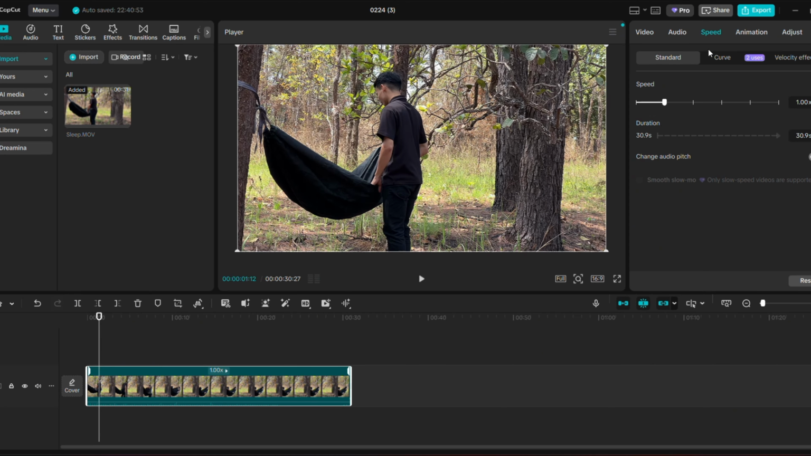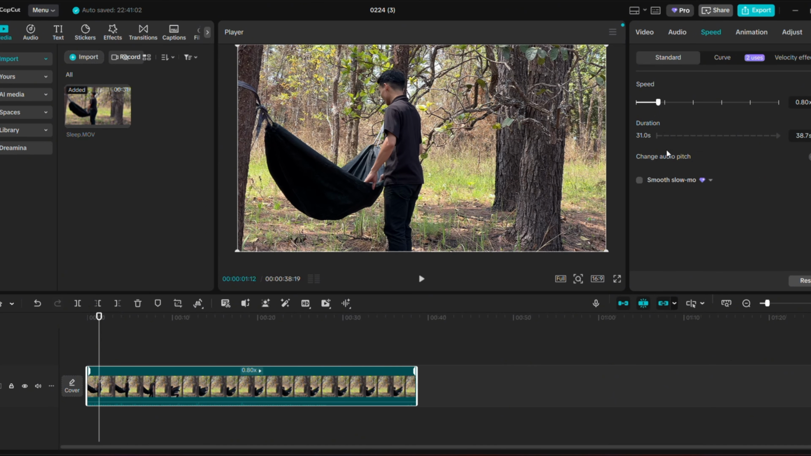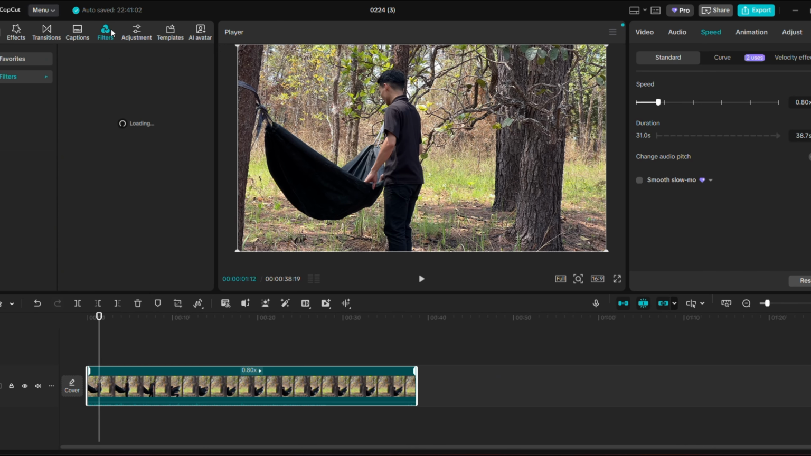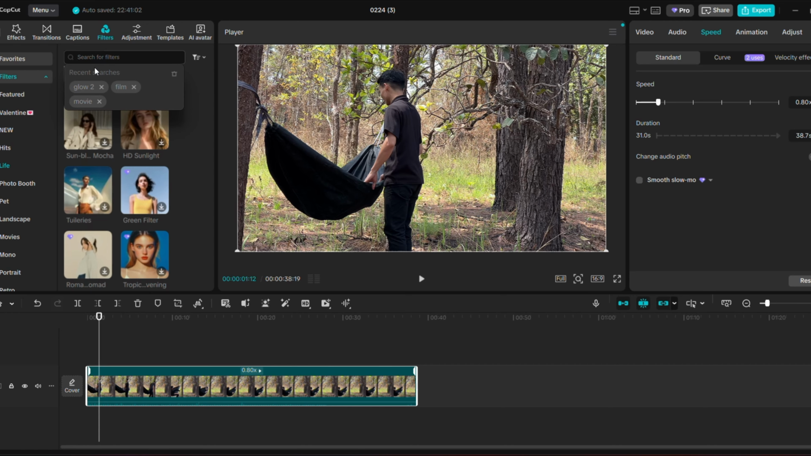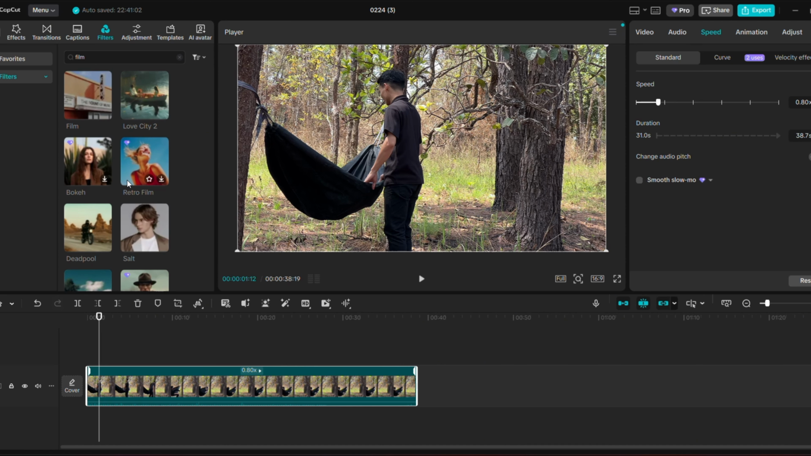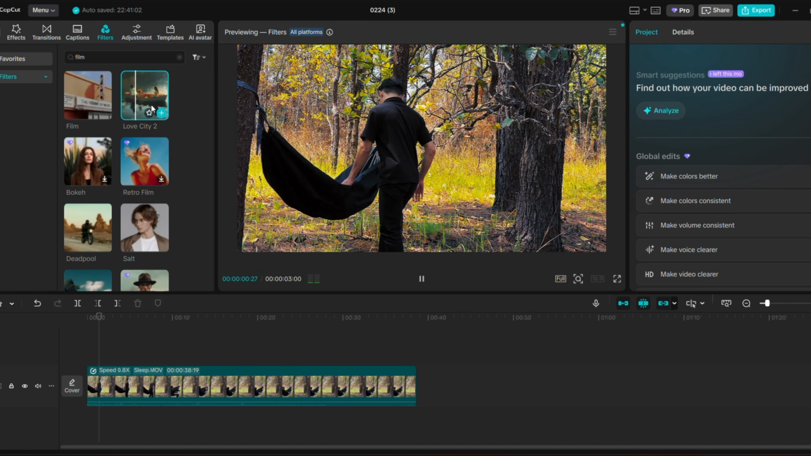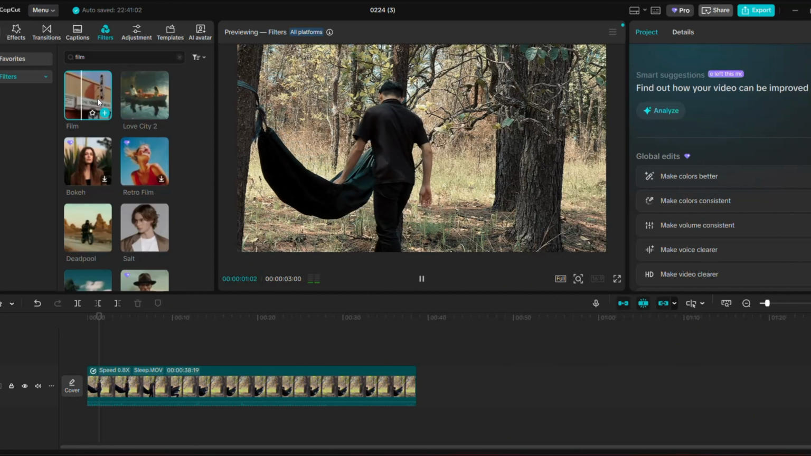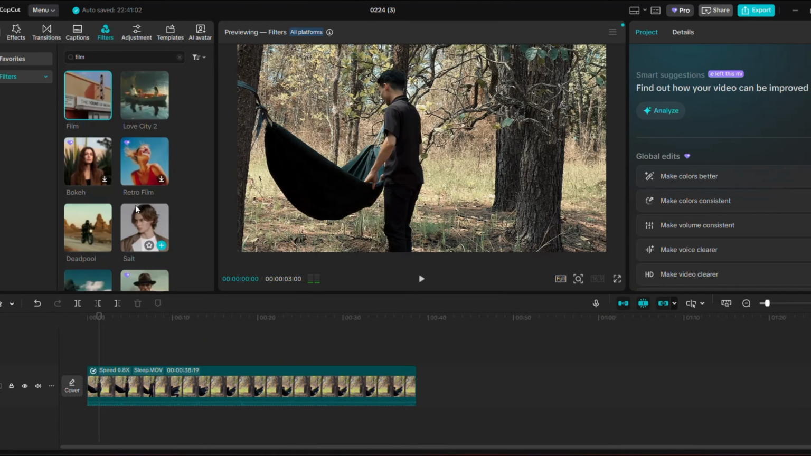And then I decrease video speed to get the long video and look like the cinematic. And then we go to the filter to find the film filter to look like the movie. So I need to check first which one filter looks better. I will choose that.